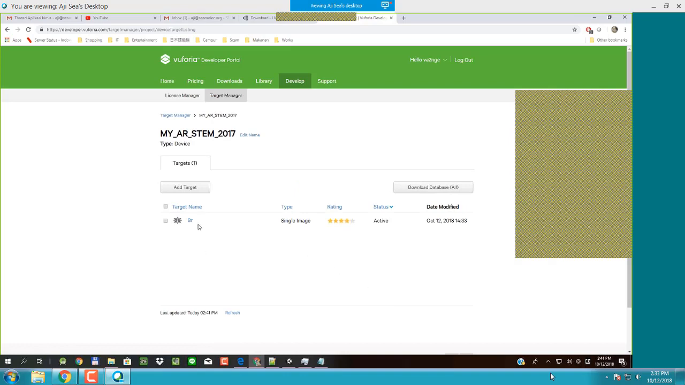If you look at the target that I uploaded recently, you can see target name, type, rating, status, and date modified. You should always give a rating for each target that you upload. The higher the rating, the easier it is for the software to detect your tracker or image. It doesn't mean that if you get a 1-star rating then you cannot use it. No, it's not like that. It's just easier or not. But as a recommendation, I recommend a tracker that has a 4-star to 5-star rating. That will be the best.